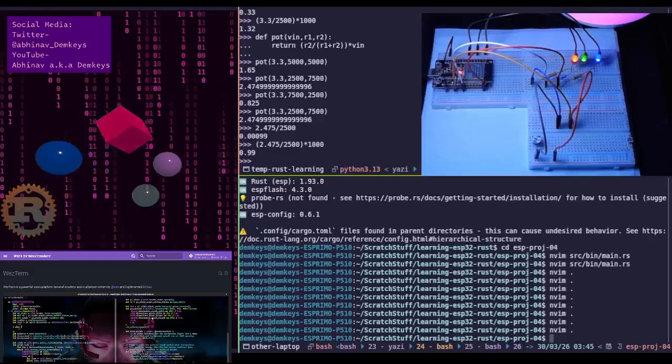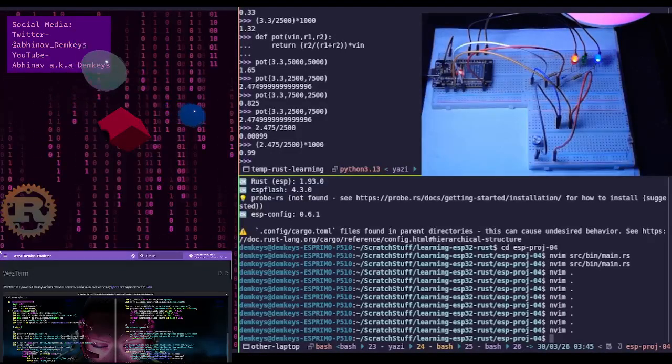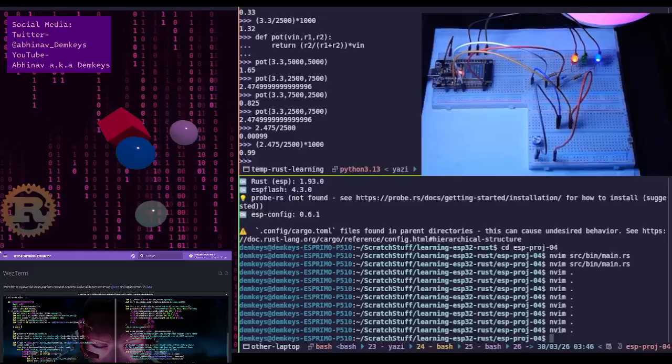Actually, we can Google this right now. How old is tmux?